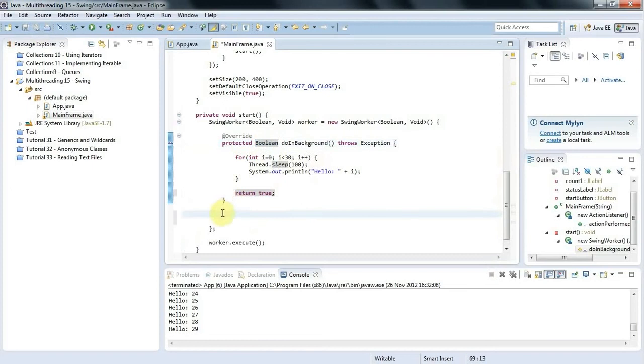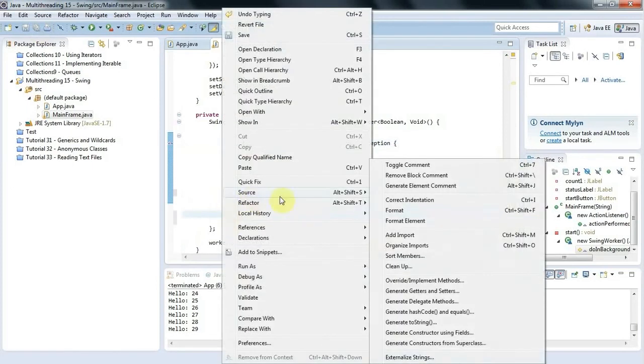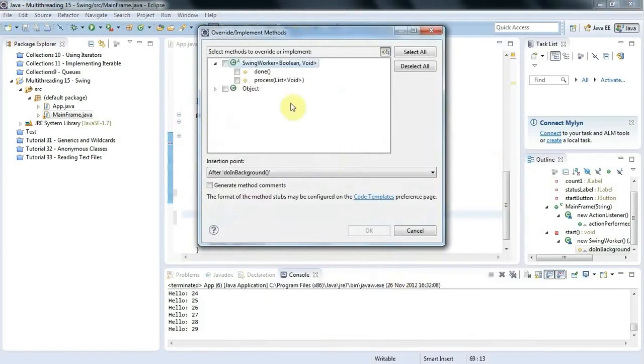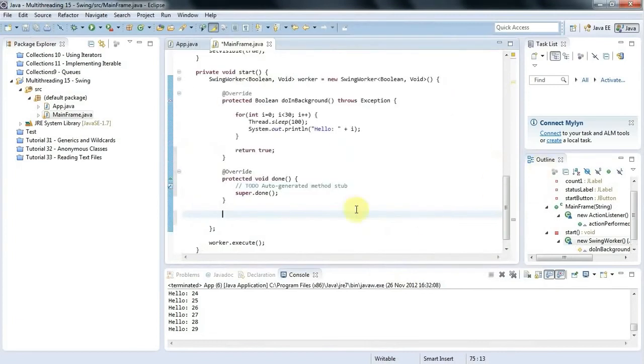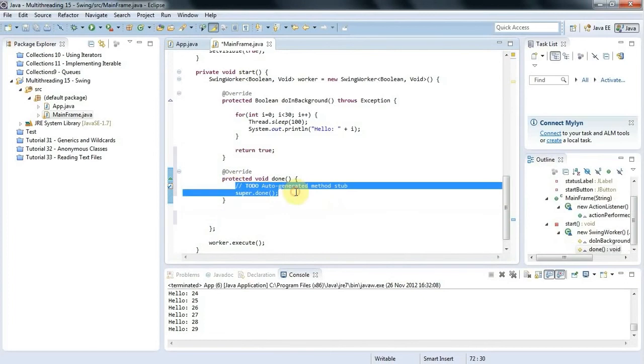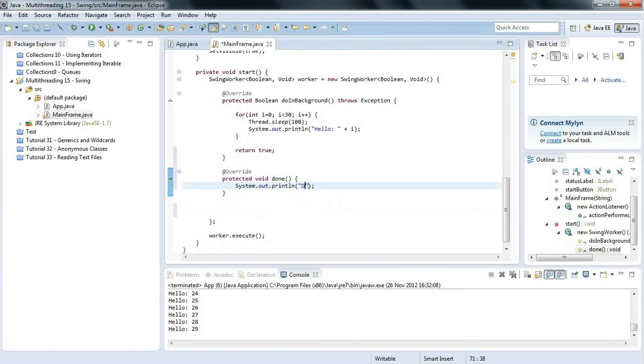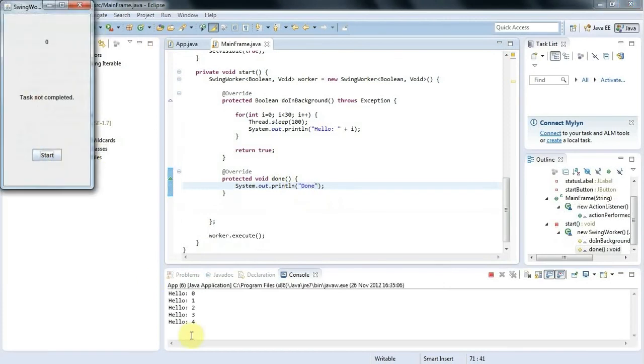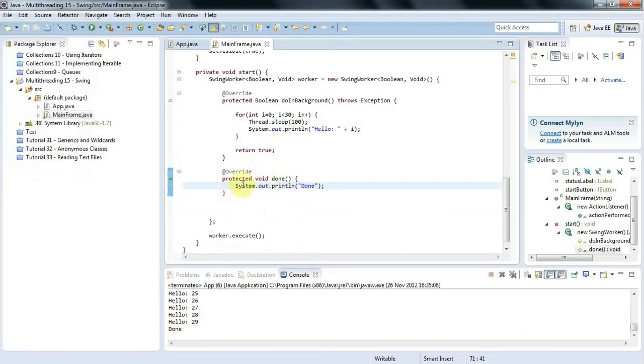Having done that, I'm going to right click and go to source, override, implement methods, and I'm going to override this done method, and done will be called when the thread finishes. So for a moment, let's just put a sys out in here and say done. If I run this thread now, it's going to count up to 30, and then finally we'll get the sys out done, so the done method will be called at the end. And in done you can safely update your user interface.